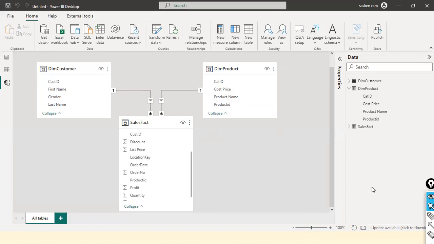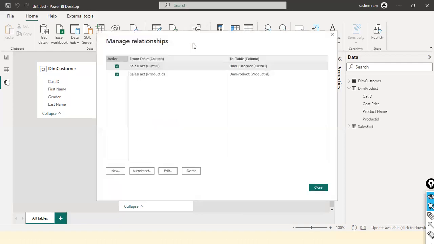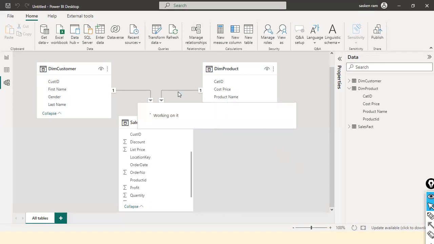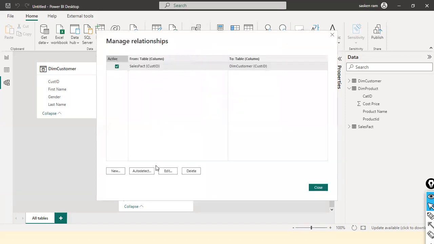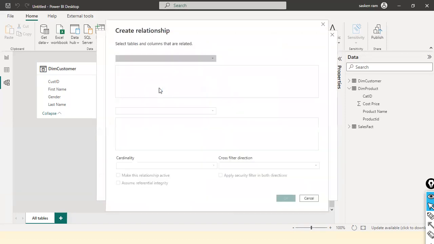Sometimes, yes, you need to click on Manage Relationships. This is another way of creating the relationship between the tables. For example, let's assume I don't have a relationship between these two tables. One way of doing it is product ID to product ID, where you drag this and drop it on top of this one. The other approach is to click on the Manage Relationships icon and click on New here.